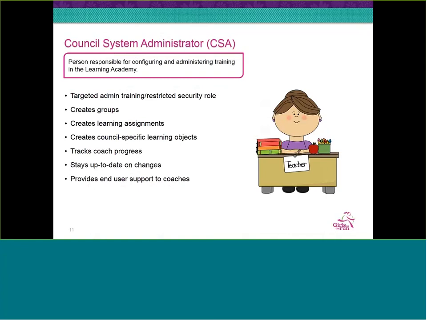With over 200 councils across the country and tens of thousands of volunteers each season, we went the logical route of making each council responsible for assigning training to their own volunteers. So we have each council set up as a separate division in the portal, and we have the council designate one or two individuals to take responsibility for being the admin. We call those people the Council System Administrators, or CSAs. We've created a specific security role for the CSAs that constrains them to their division for all of the different security settings. And the CSAs undergo a robust initial training before being assigned to the security role.